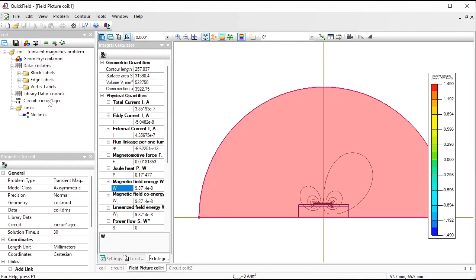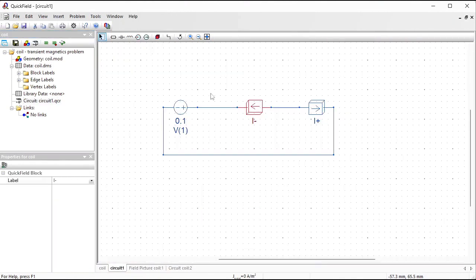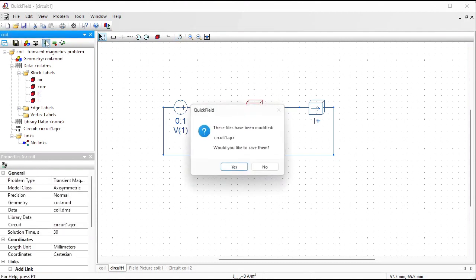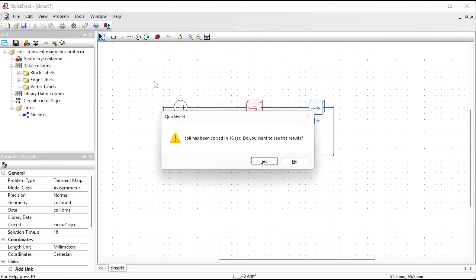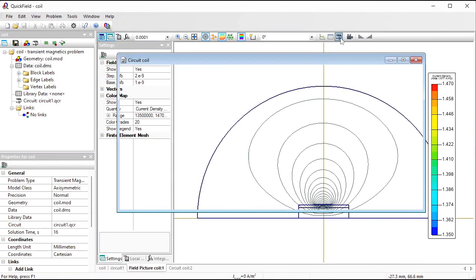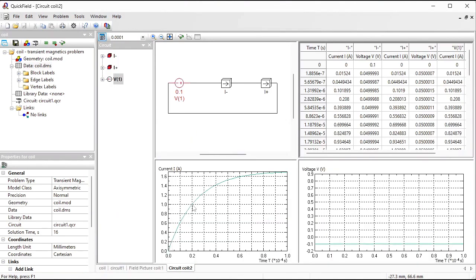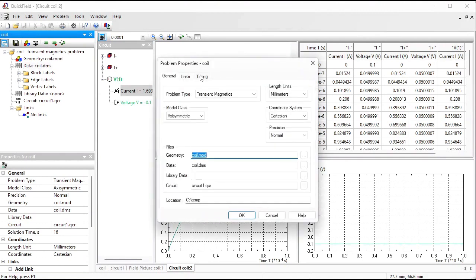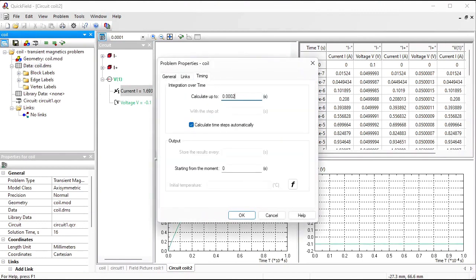What would be the inductance with ordinary winding? We can easily calculate it. Just rotate this block, solve the problem again, open the results. You see the field configuration has changed. Let's check the circuit. Now the current rise time is much slower. Anyway, the current value should be the same. We may need more time to reach the steady state condition. Let's modify the problem properties, timing, 200 microseconds.